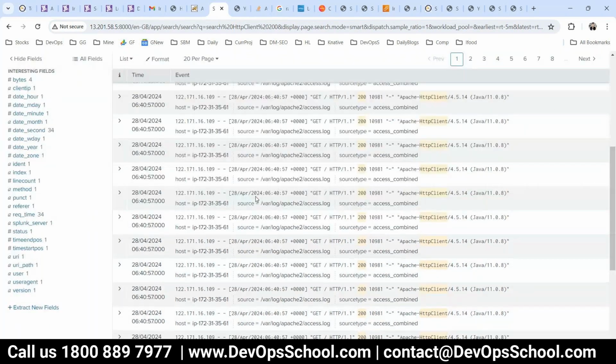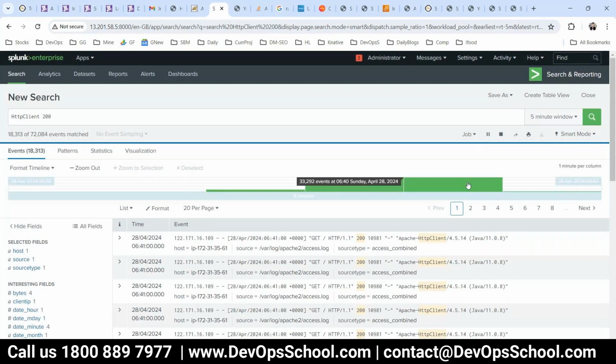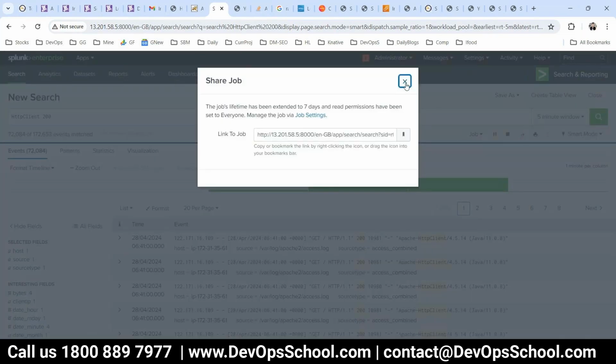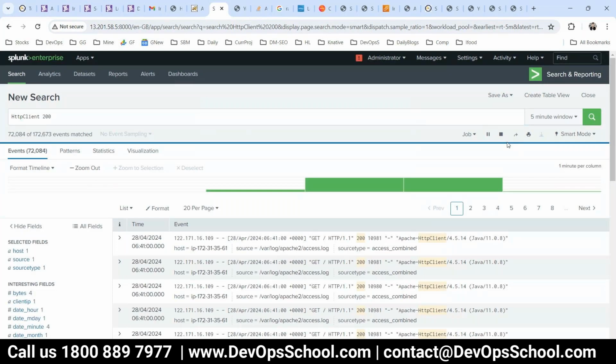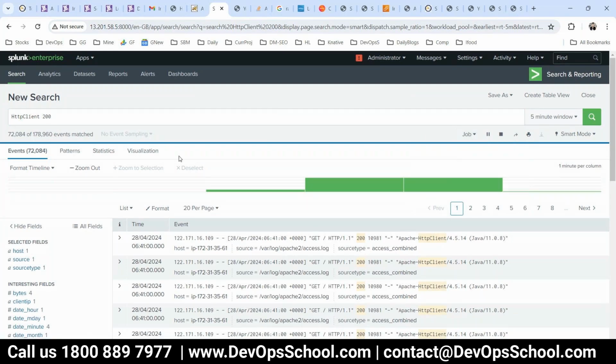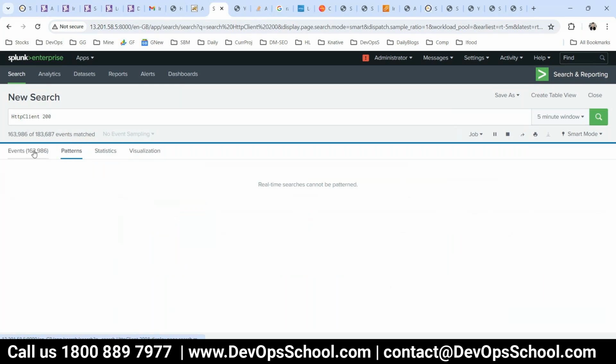Once you are done with the work and you got the right results, what to do? You see here, share. You can share this with the URL. You can print also. You can convert it into a job also. Anything you search automatically gets converted to jobs. You can put it in stats, statistics, visualizations, patterns, and so on.